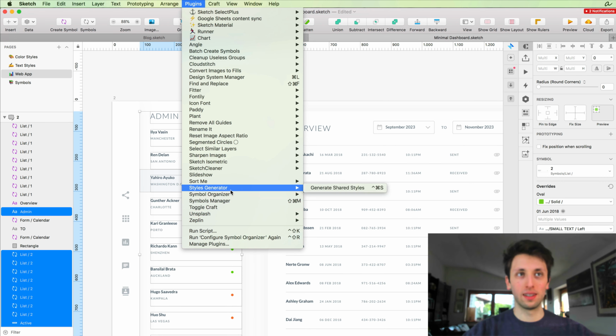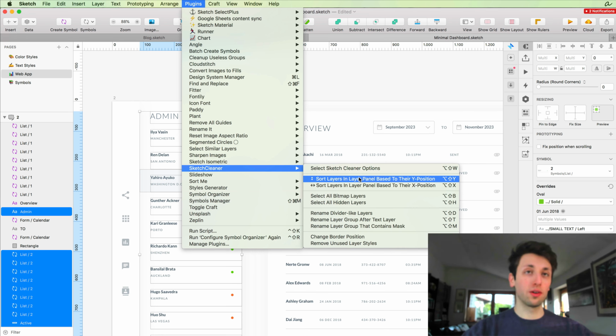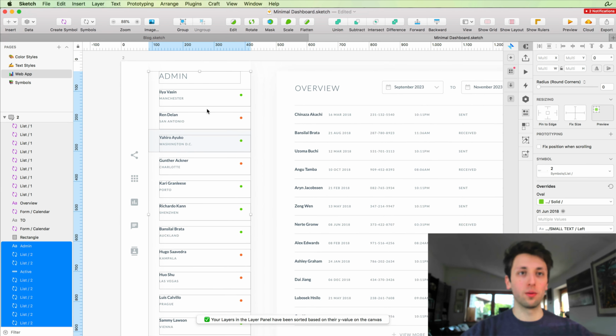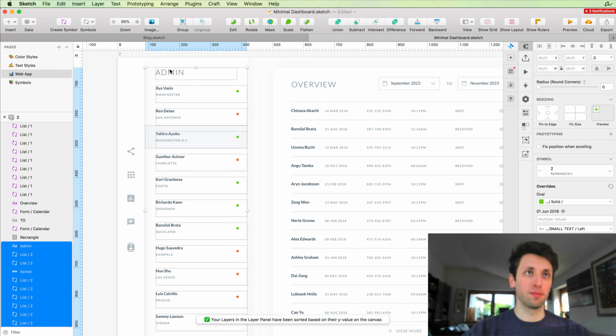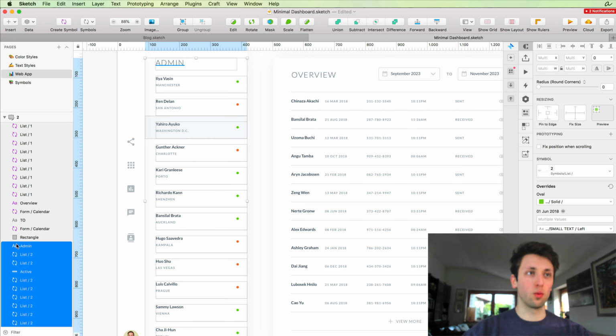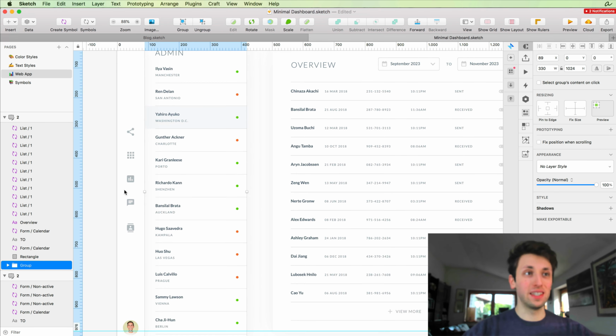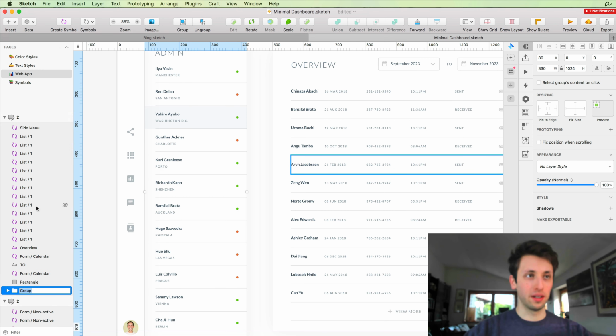Okay, perfect. So first of all, we're going to select all of this, and we are going to use the plugin called, this one here, Sketch Cleaner. We're going to sort the layers based on their Y position. So basically, this is going to sort them based on their Y position, starting from the top to the bottom. So everything is well organized over here. And I'm also going to select this panel here, and I'm going to group it by using Command+G, so that we have this side menu.